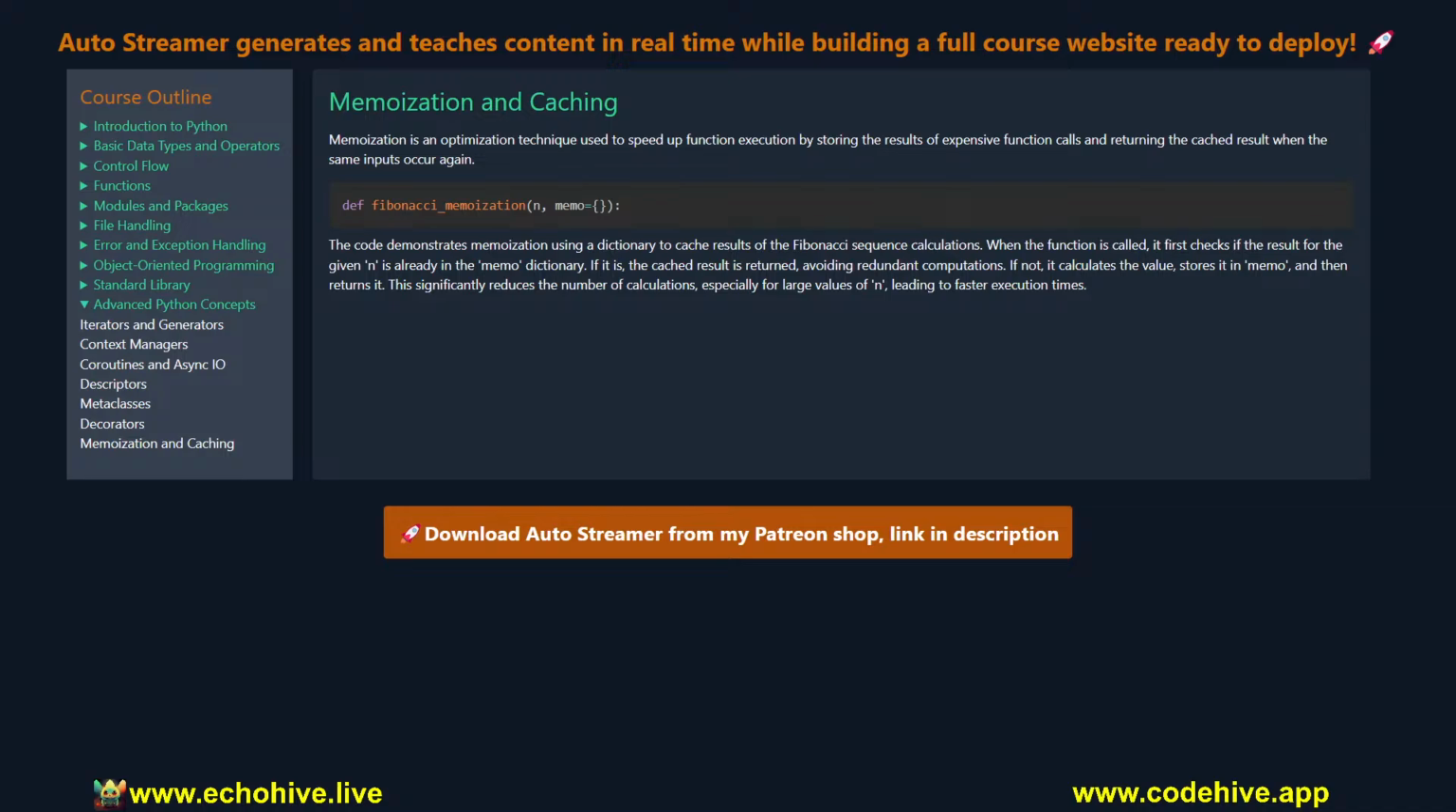The code demonstrates memoization using a dictionary to cache results of the Fibonacci sequence calculations. When the function is called, it first checks if the result for the given n is already in the memo dictionary. If it is, the cached result is returned, avoiding redundant computations. If not, it calculates the value, stores it in memo, and then returns it. This significantly reduces the number of calculations, especially for large values of n, leading to faster execution times.